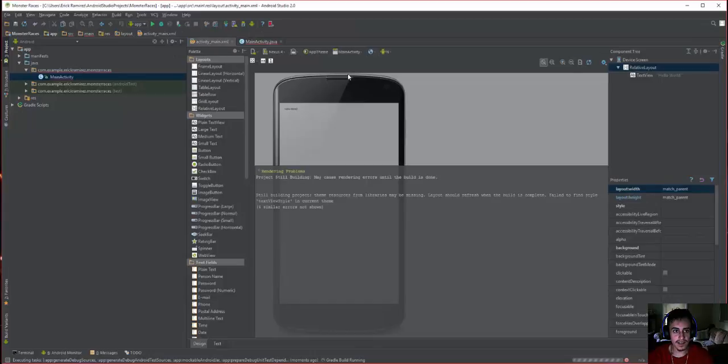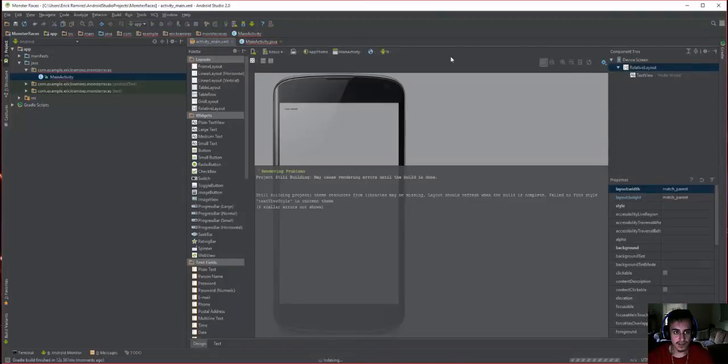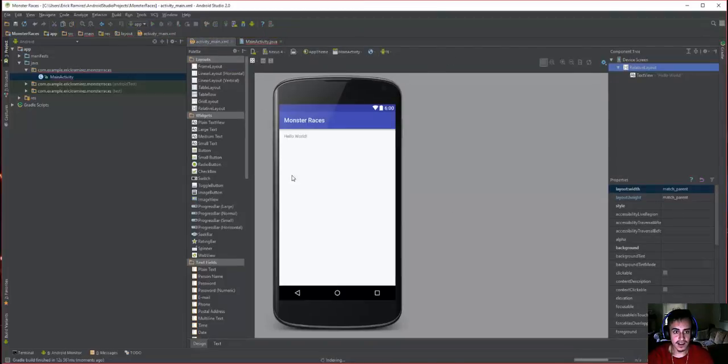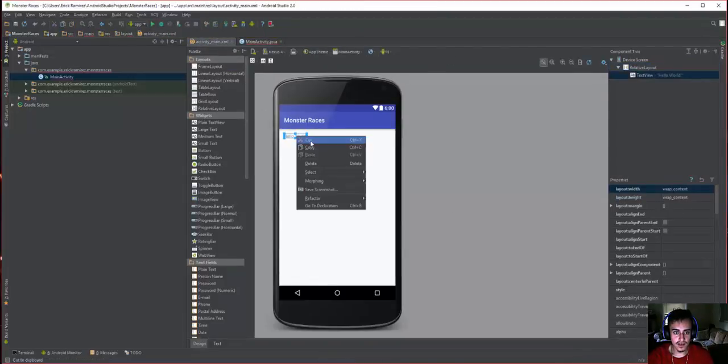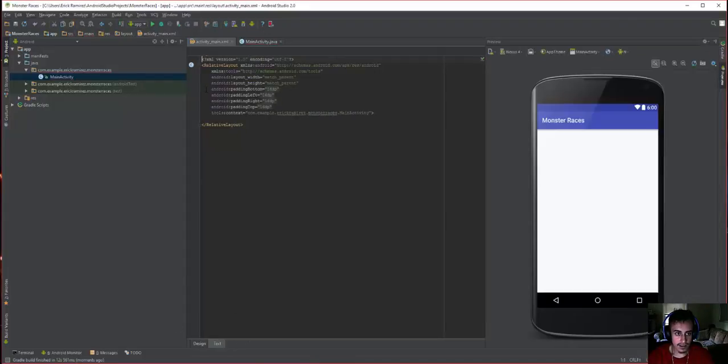So what I'm going to do is open the activity main. It's still building, that's why there's red squiggly lines. But anyways, we're going to open up the activity main here. We're going to delete this hello world, and then we want to switch back to the text. Okay. Delete the padding here.